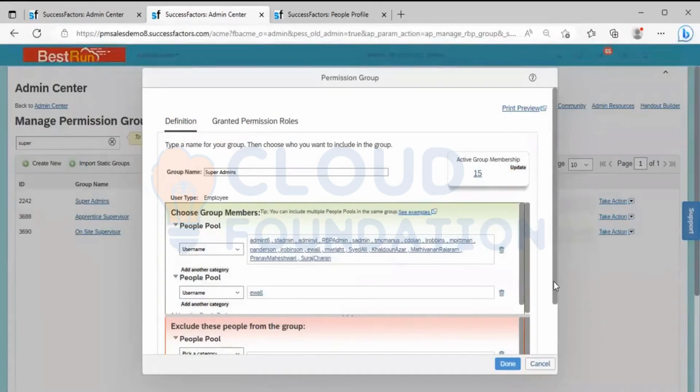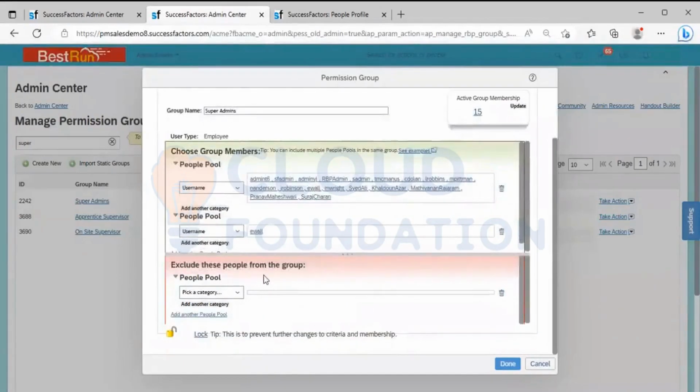Again, you have another section that is known as exclude these people from the group. Excluding these people from the group means you already created some members and among those members, if you want to exclude some member who is basically from a particular location or a particular job role or something, then you will use the second section. For now, we will be focusing more on the first section, that is this one, the group member from the people pool. Whatever members you are choosing, you can see here.